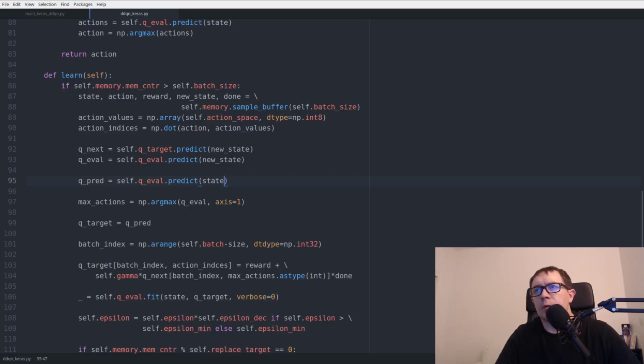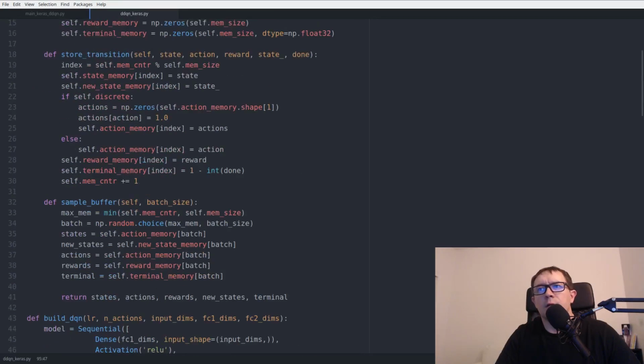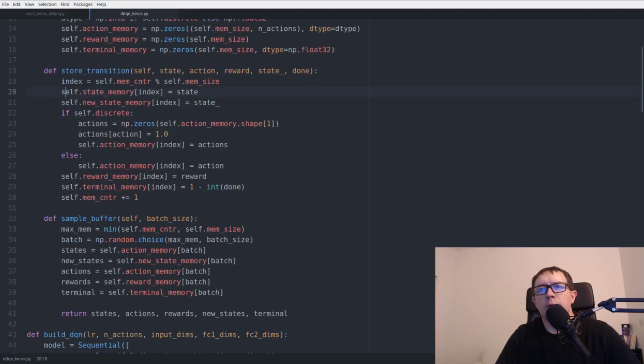So then I wonder if state, action, reward, that's saving. Did I change the shape here? State memory is input shape. Storing that. Ah, right here. Self.state memory. Perfect. That's easy. All right, let's go back to the terminal.